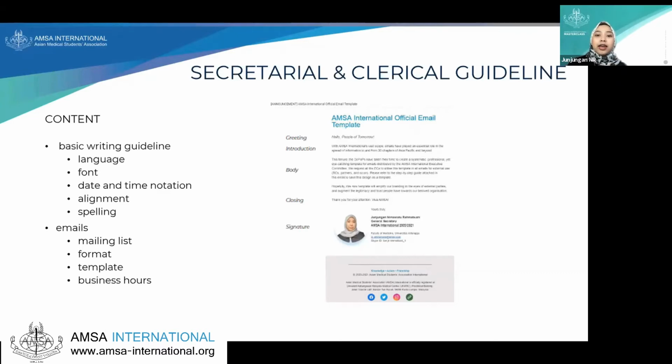And then the fonts, and then how you write the dates and the time, and then alignment. Do you use central, left, right? It depends on the document. So for each document, you need to write which alignment you're going to use. And also spelling. Spelling here is not the actual English spelling, but yes, you can of course include something about English spelling, but it's more about AMSA itself.